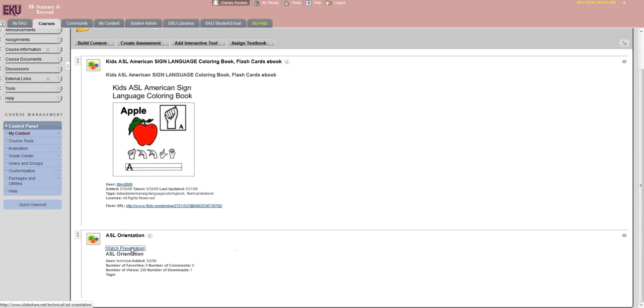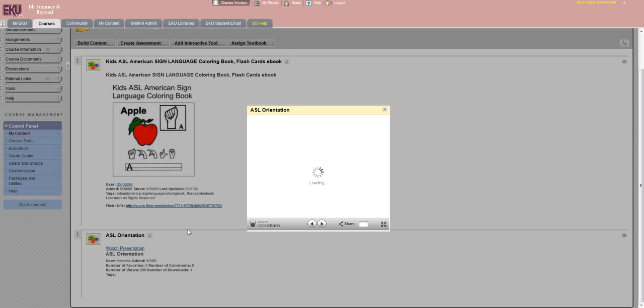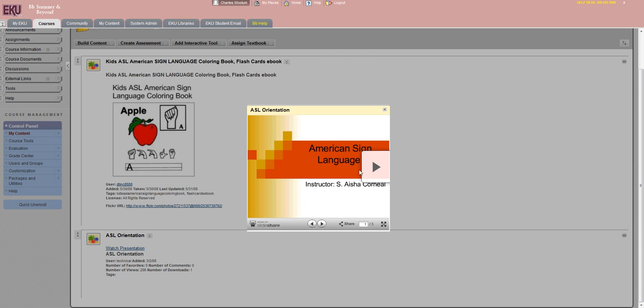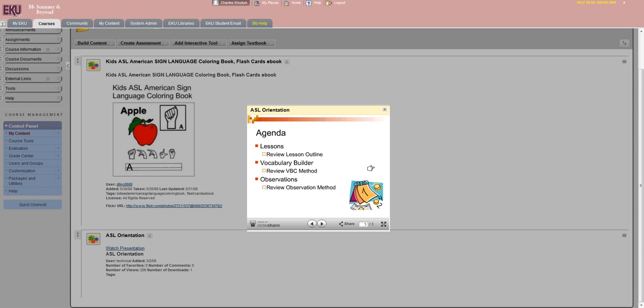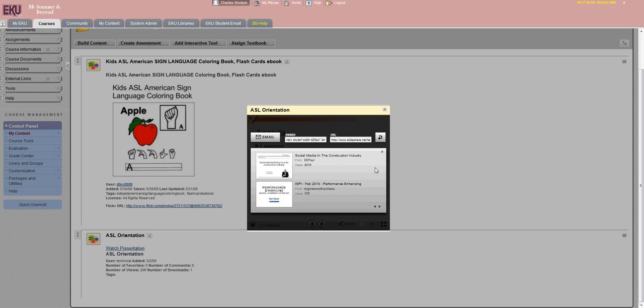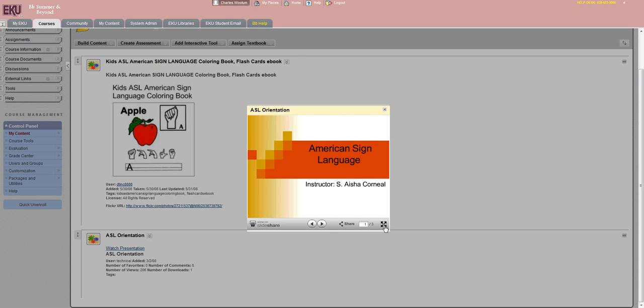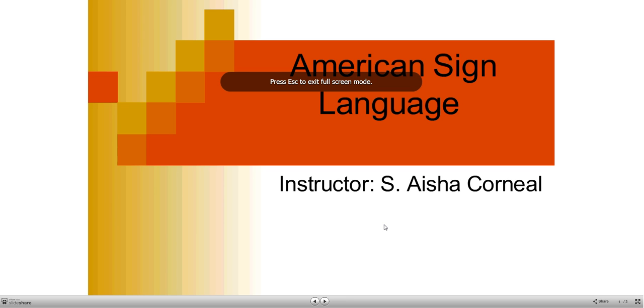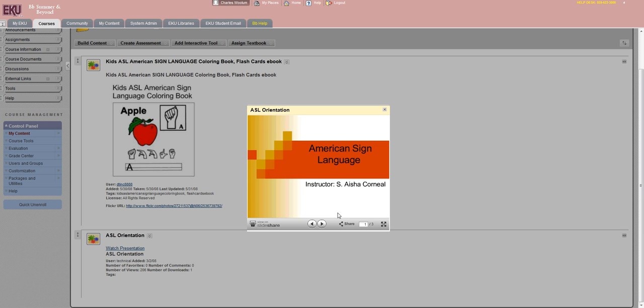Once that link is clicked, the SlideShare presentation opens. The student or the instructor can then progress through the presentation either at this size, or they can expand it to full screen. Full screen controls act the exact same way. They can either go left or right to the beginning and end of the presentation.